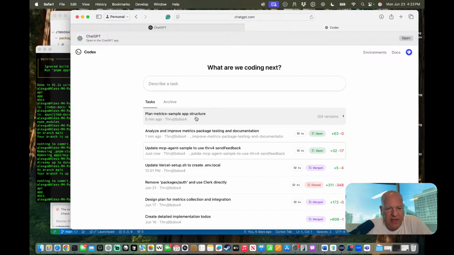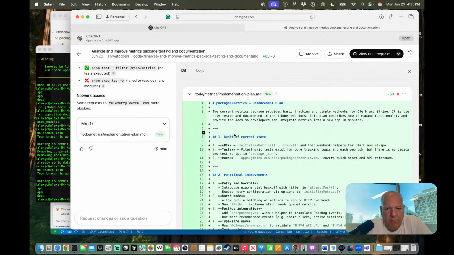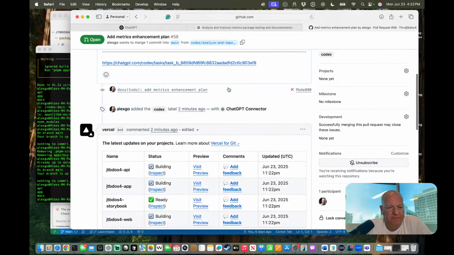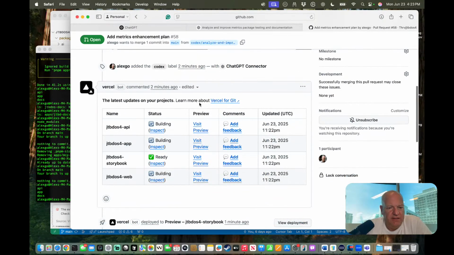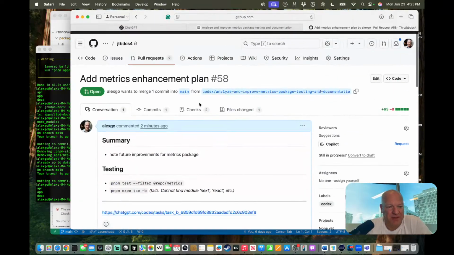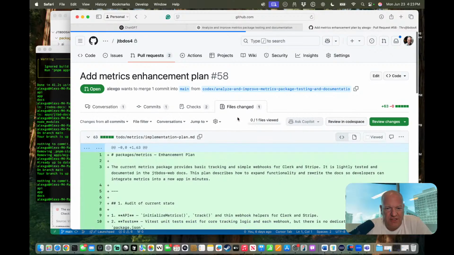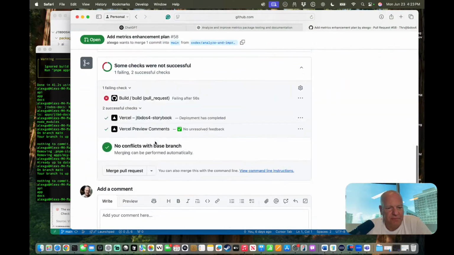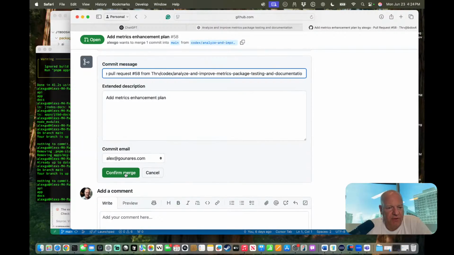We go back here and let's see what we got. All right, so the metrics app sample structure is still going. Let's go to our pull request here and see if this is in. It is still building, but we kind of know that this one's okay because it's just documentation. If we double check the files changed, yeah, it's just a documentation plan. So even though it's still building, I'm going to go ahead and commit this one just for speed. We're going to merge that pull request, get that in there.